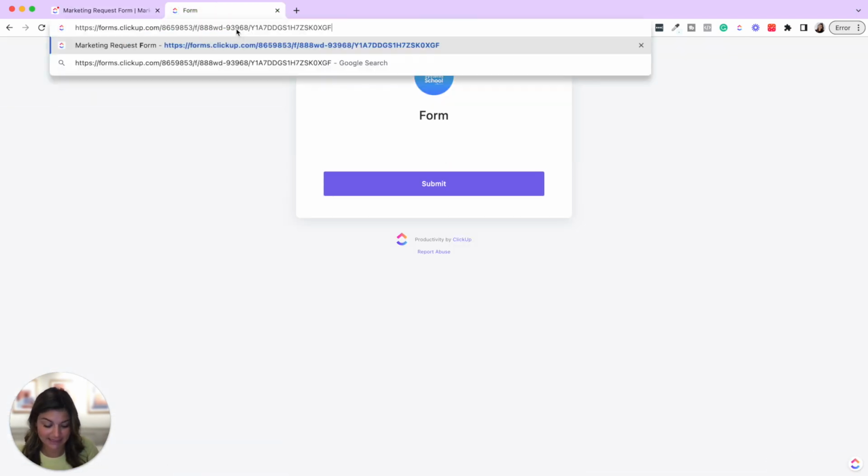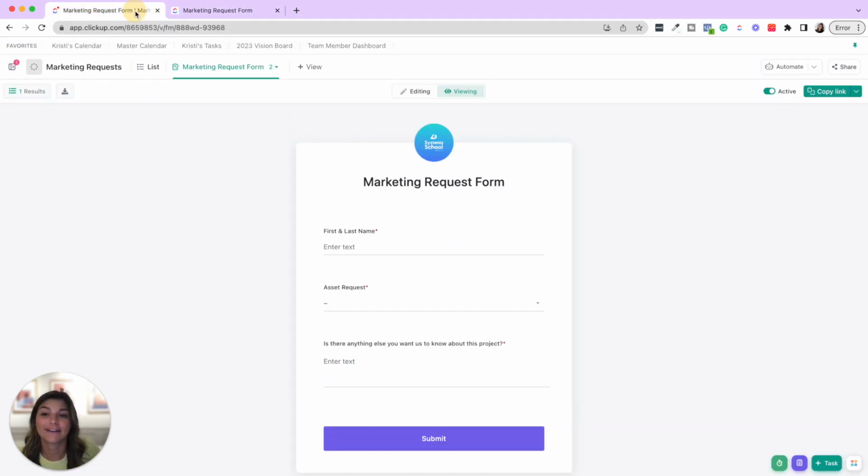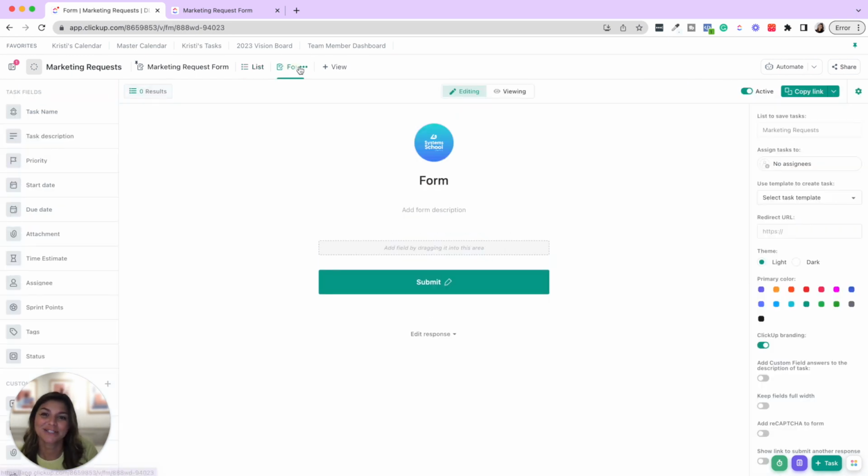Then once the person submits this form, it will funnel the responses into the list the form is attached to. And yes, you can have multiple forms per list. They will all funnel into the same list. But now with conditional logic, there may not be a need to have multiple forms on one list. Okay, so once you create the form, let's actually create this one from scratch.